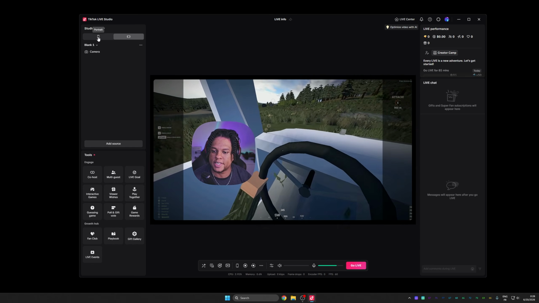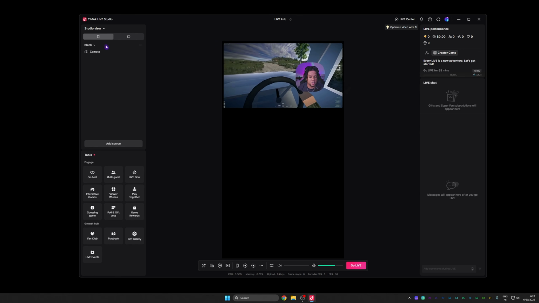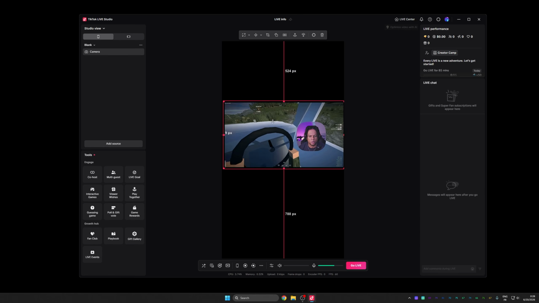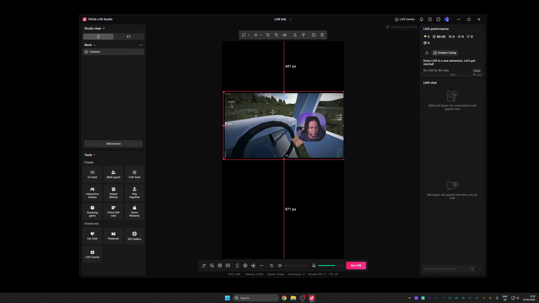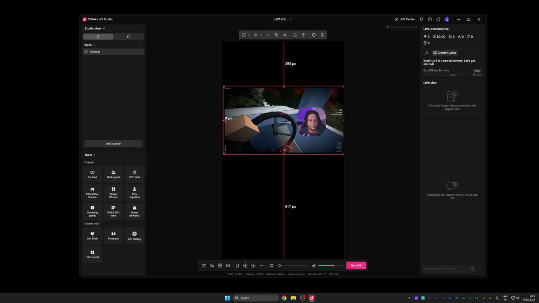Okay, so that's all great for this format. Let's say you want to stream in portrait mode. As you can see, you can use this, but the problem is that your canvas is 1080p. So if you want, you can just have a normal stream like this. But let's say that you would want to have a whole portrait format. There are two ways that you can make that happen.